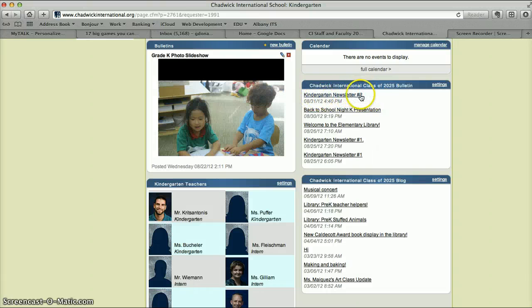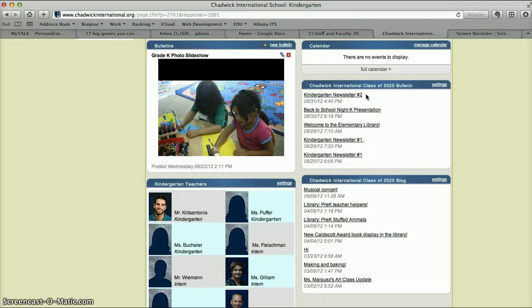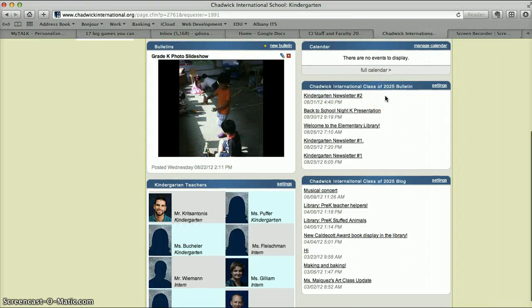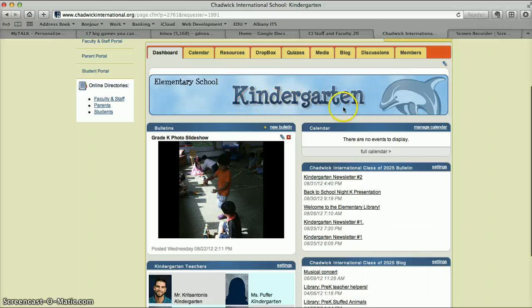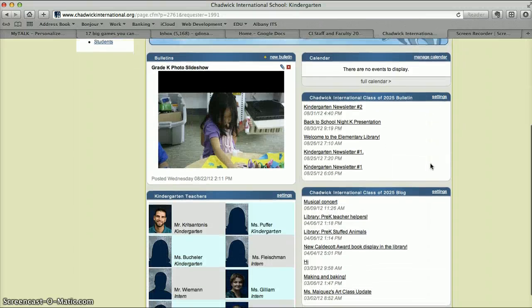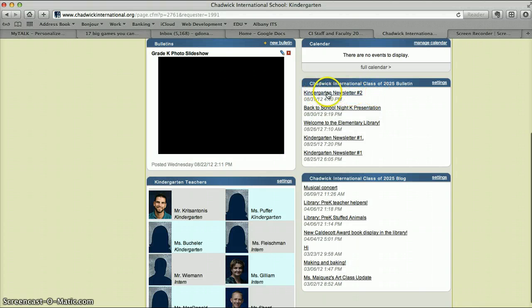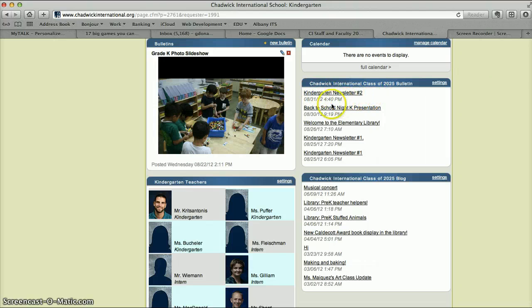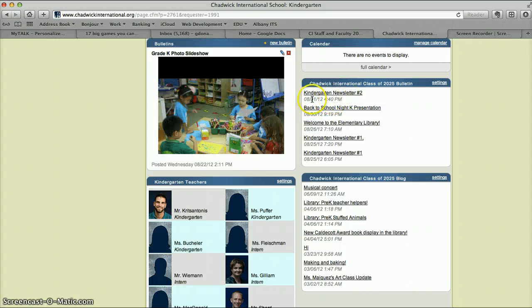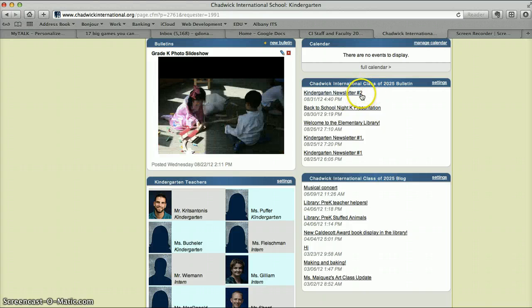So here's kindergarten newsletter number 2. That would not be the best subject heading because there are 3 sections of Kinder, and we're using grade level pages, so all the Kinder parents are going to the portal. So make sure you say something like Kinder A or Kinder B or Kinder C newsletter. You don't necessarily have to put the date on them because the date that it posts is there. Maybe you want to put the week or the number of the newsletter.